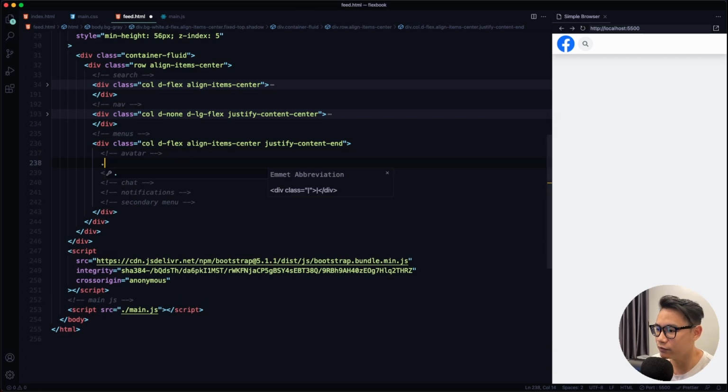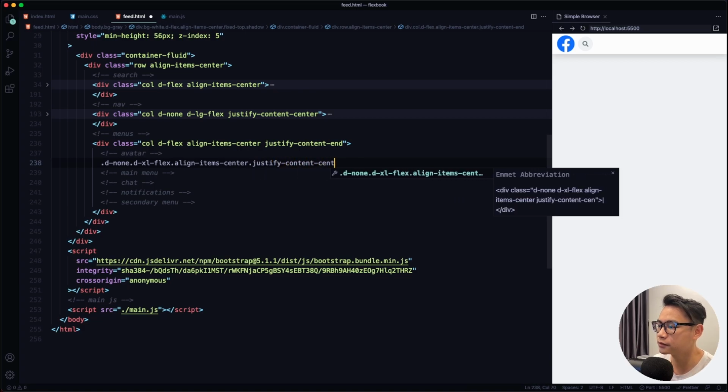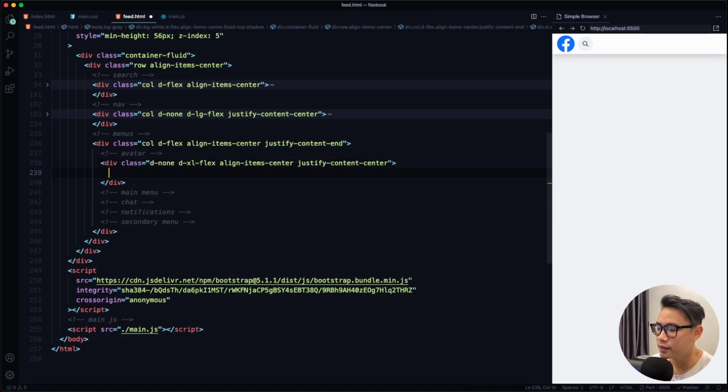So let's have a div with a class name of d-none. So we do not want to display our avatar in mobile screen, but we want to display it in our desktop. So let's say d-xl-flex. We want to target our extra large screen. And then we want to say align item center. Also justify content center. Inside this, we will have our image tag.